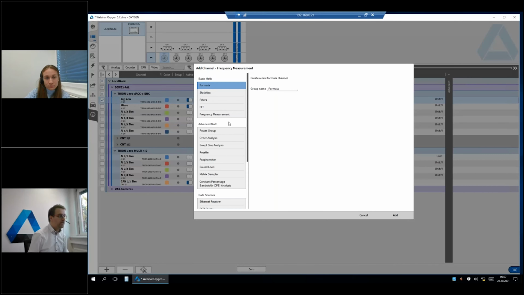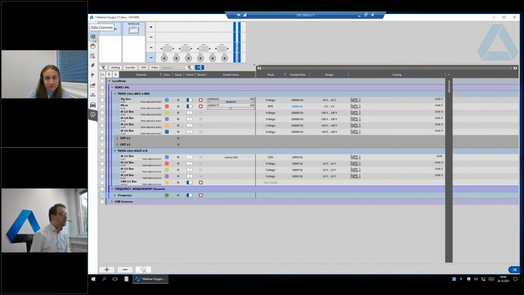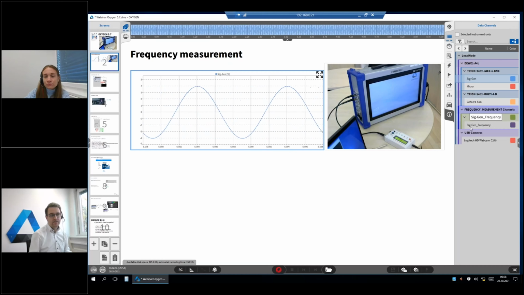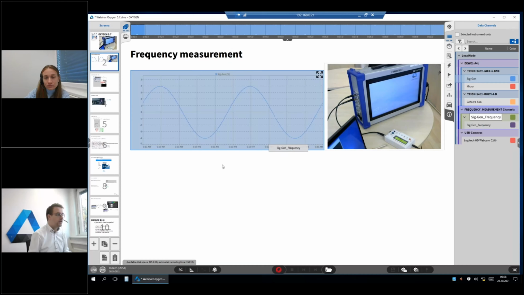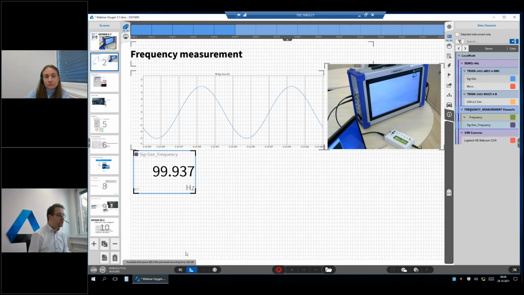I'm going to go to the plugins, to the additional channel and basic mathematic functions. And I'm going to choose frequency measurement. So I'm going to add this one here. There are some setups that can be changed, but for our simple demonstration today, nothing is necessary to be changed. And what we can see now is that a new channel is generated called frequency and signal generator. So my first channel, SIG-gen, frequency is down here, and I can put it and take it out just like that as a digital channel.